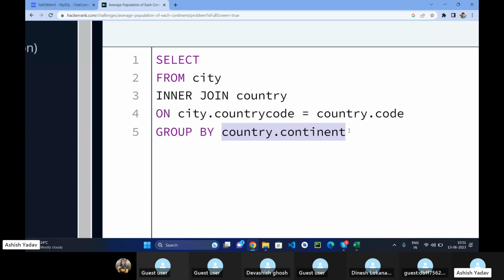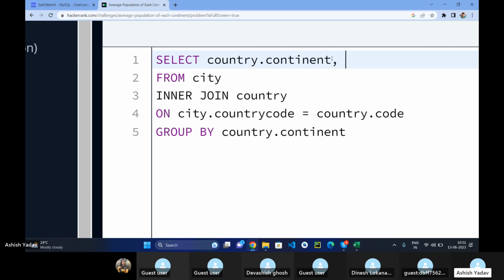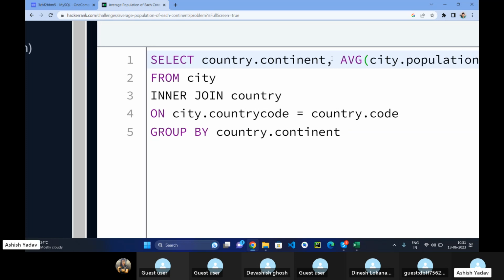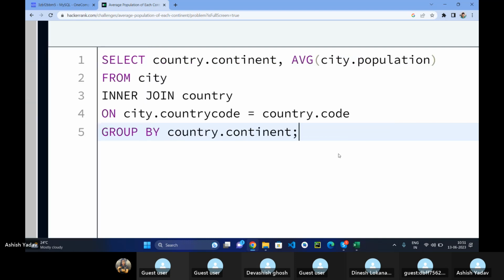And whatever column you have in group by, that should go into the select also. First condition was that it should go into the first select statement also. And then there should be at least one aggregation, which is, in this case, average. The AVG you have to write. And population is city dot population. Correct?